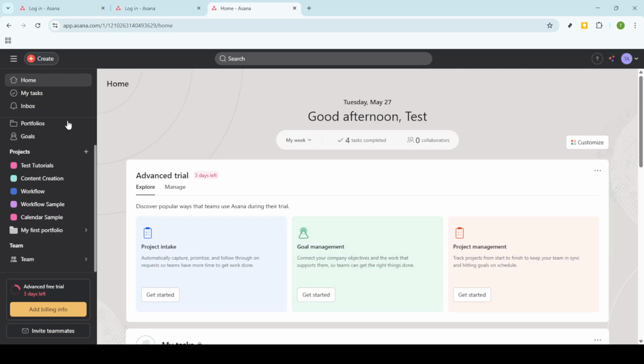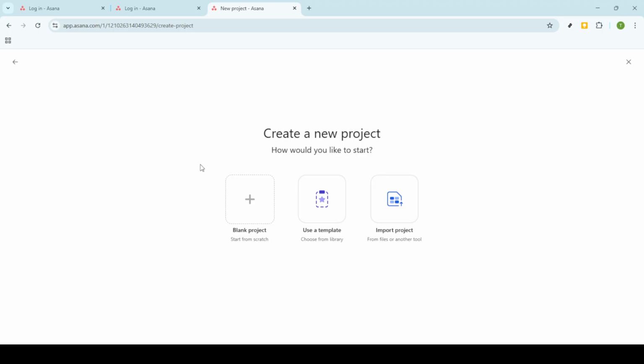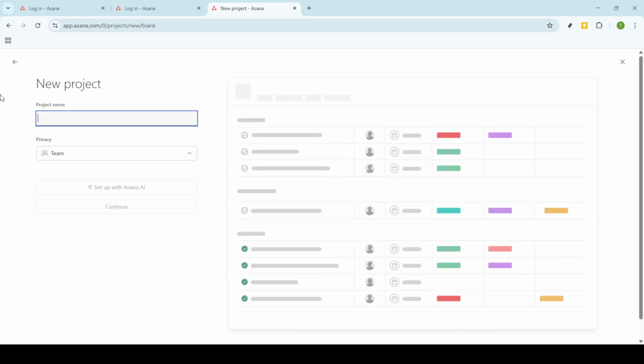Now that you're in Asana, let's create a new project. Look for the new project button and give it a click. Here, you have a couple of options. Either use one of the provided templates to get a jump start or create a new project from scratch. For today, let's go ahead and create a blank project.